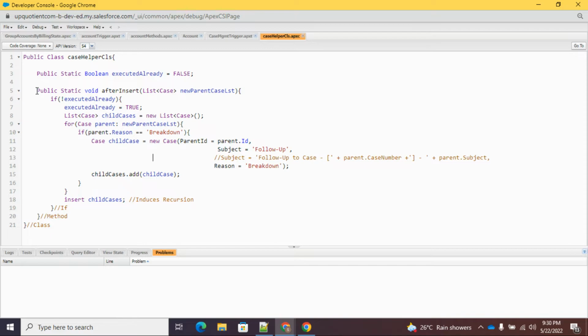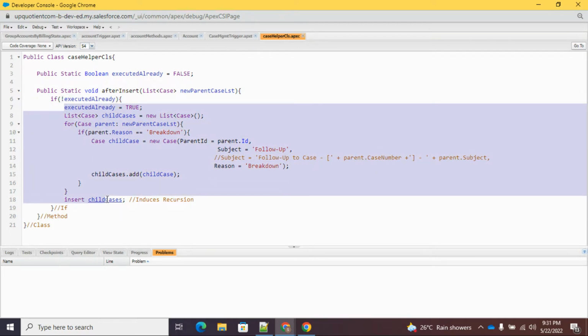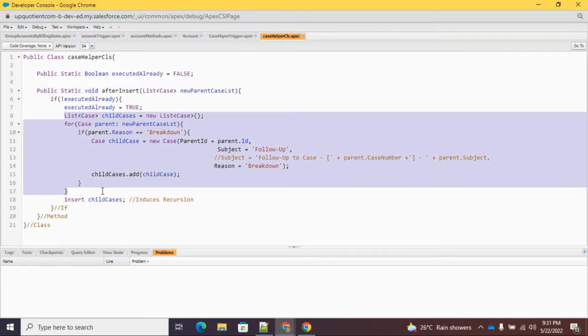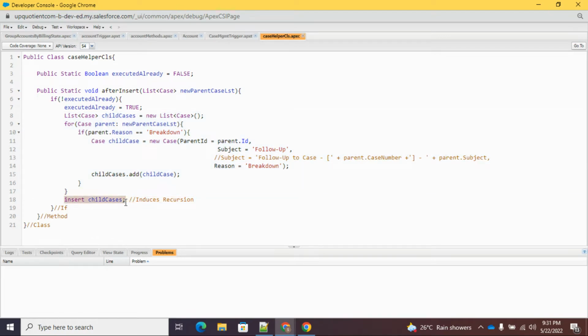So what happens with this recursion? When it is called for the first time, this gets set to false. And when it evaluates the if condition, not of false, it's going to be true. And this block executes, right? And the first statement itself, you manage to set it to true. And all of these execute, the insert happens, okay?